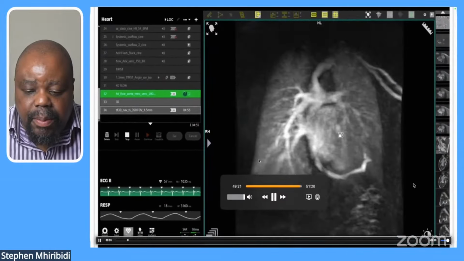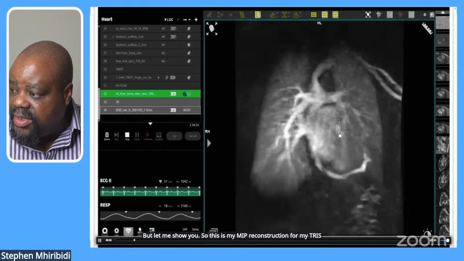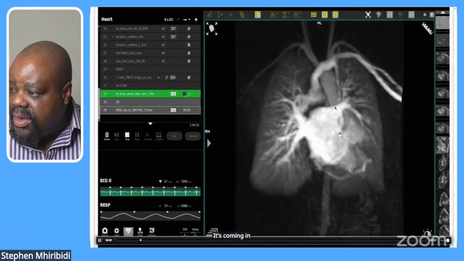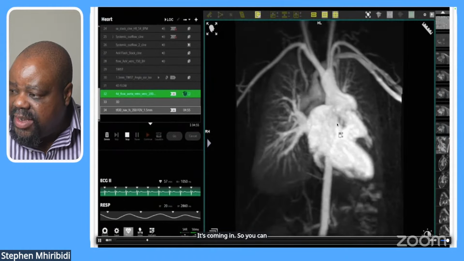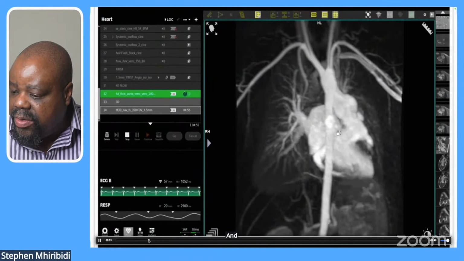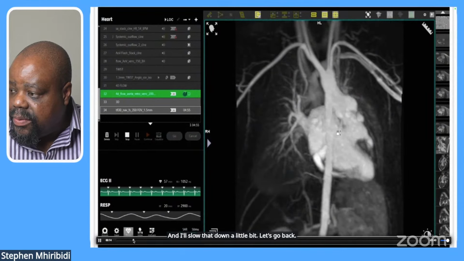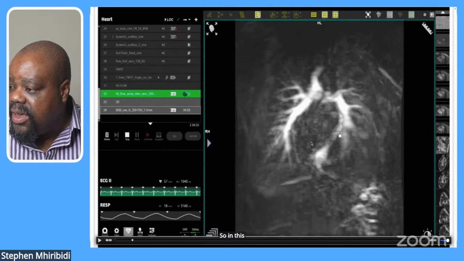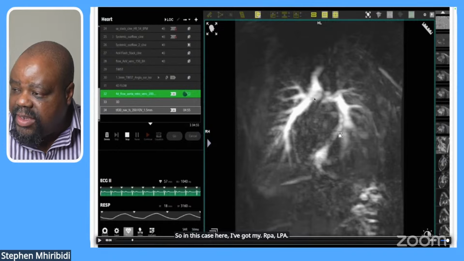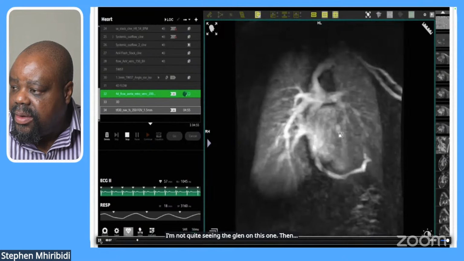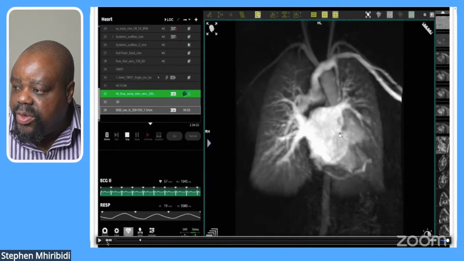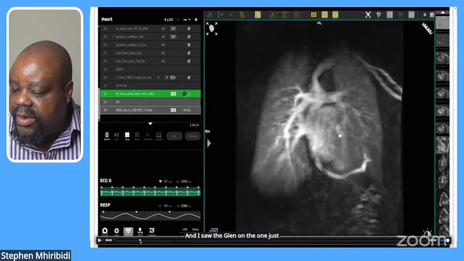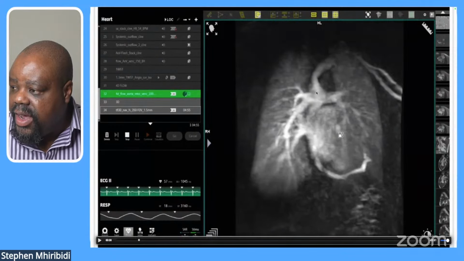So this is my MIP reconstruction from my TWIST, but as you can see, it's coming in. So you can literally separate, and I'll slow that down a little bit. Let's go back. So in this case here, I've got my RPA, LPA. I'm not quite seeing the Glenn on this one. Then, I saw the Glenn on the one just before that. And you're seeing the Glenn coming in here.